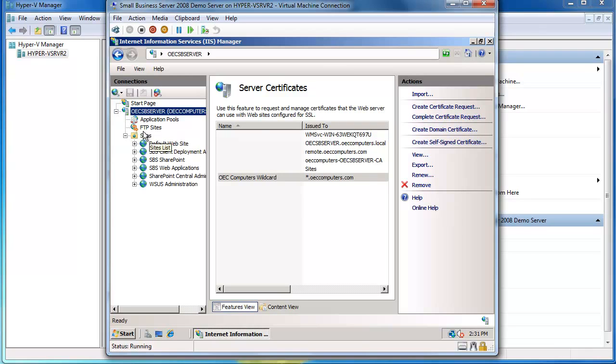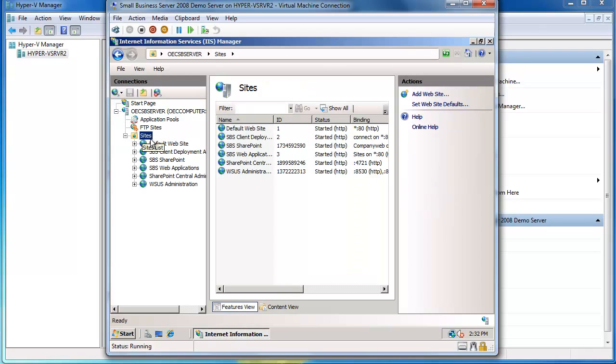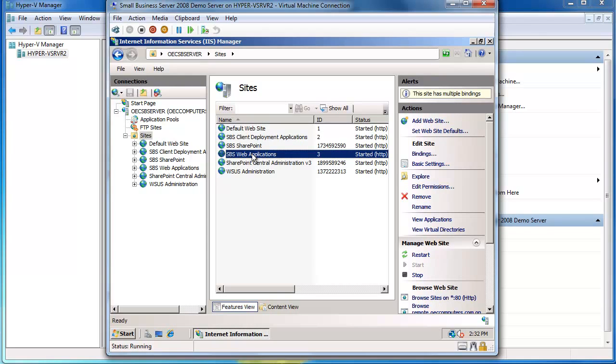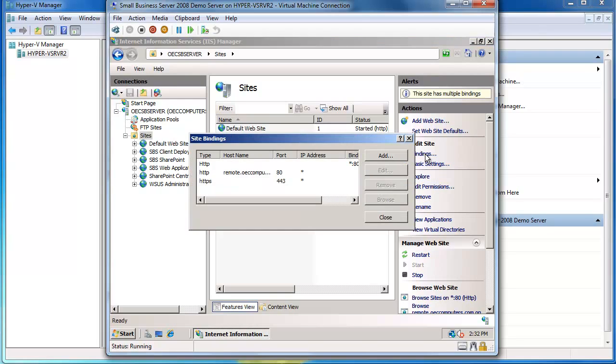So if I go in here into sites and I choose the site that I want to apply this to, I'm going to want to apply this to my SBS web applications site. So I'll choose SBS web applications, because that's where the remote web workplace is sitting. I'll select that. I go into bindings. You'll see there it is.